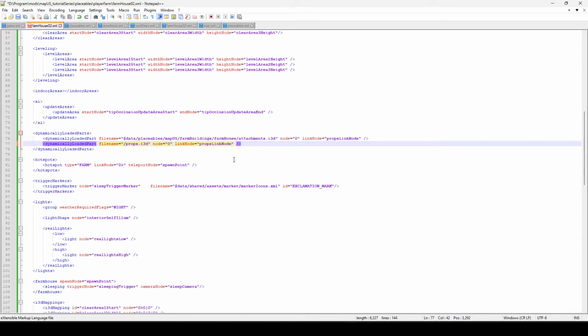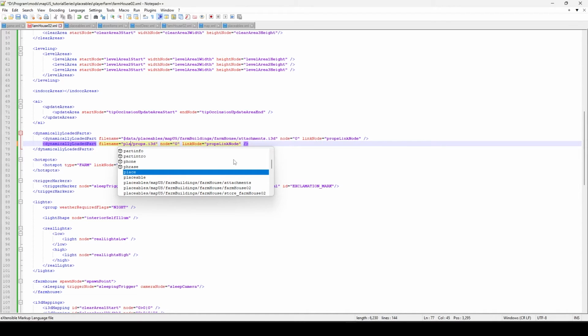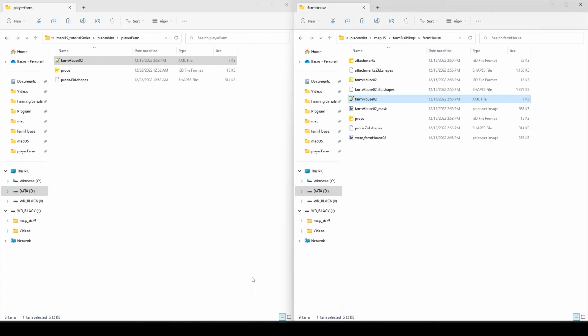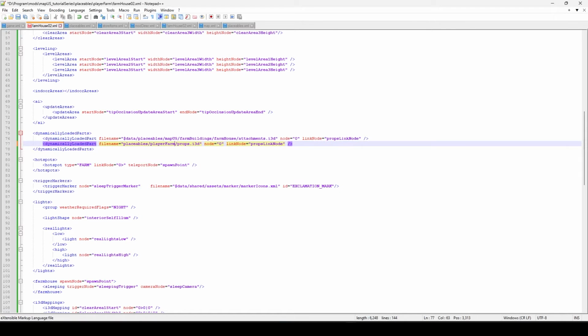With changing my directories around, this is where it makes things a little bit easier, because now all I have to do is type Placeables, slash, Player Farm, I think, and then props. Let me double check that just to make sure it's right. Yep, Placeables, Player Farm, and then props.i3d. Let me go back to my XML. Yep, Placeables, Player Farm, props. And it was that easy.